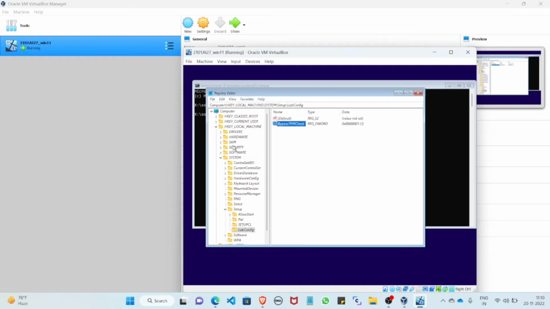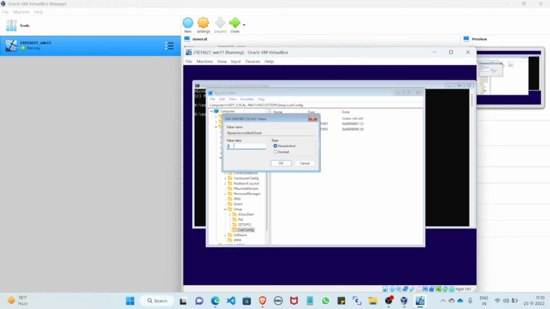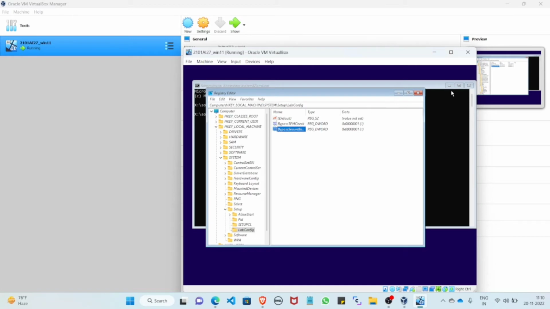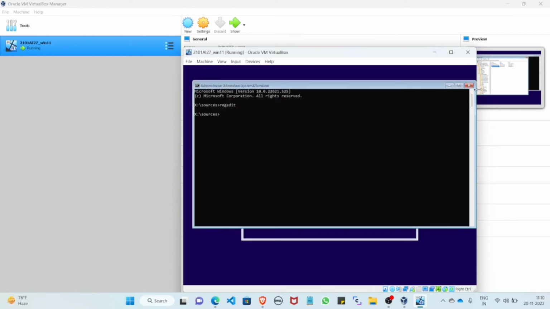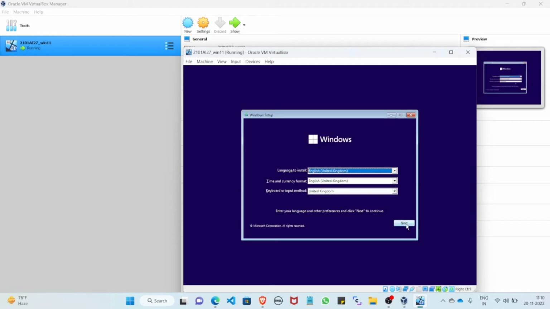You have to modify the value from 0 to 1, and also add one more DWORD 32-bit value and name it BypassSecureBootCheck. After that, you again have to modify the value data from 0 to 1 and press Enter. You are done from here. Please go back from here and here, and now click on the next icon.